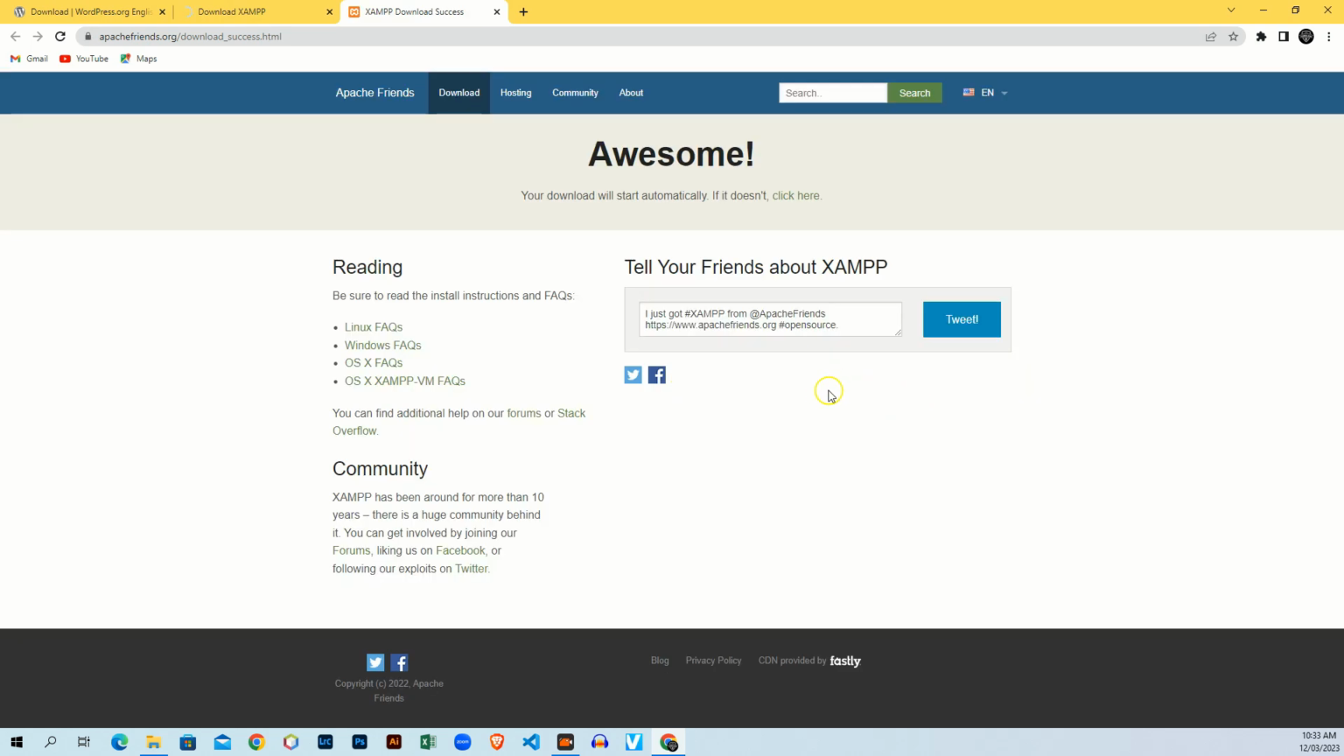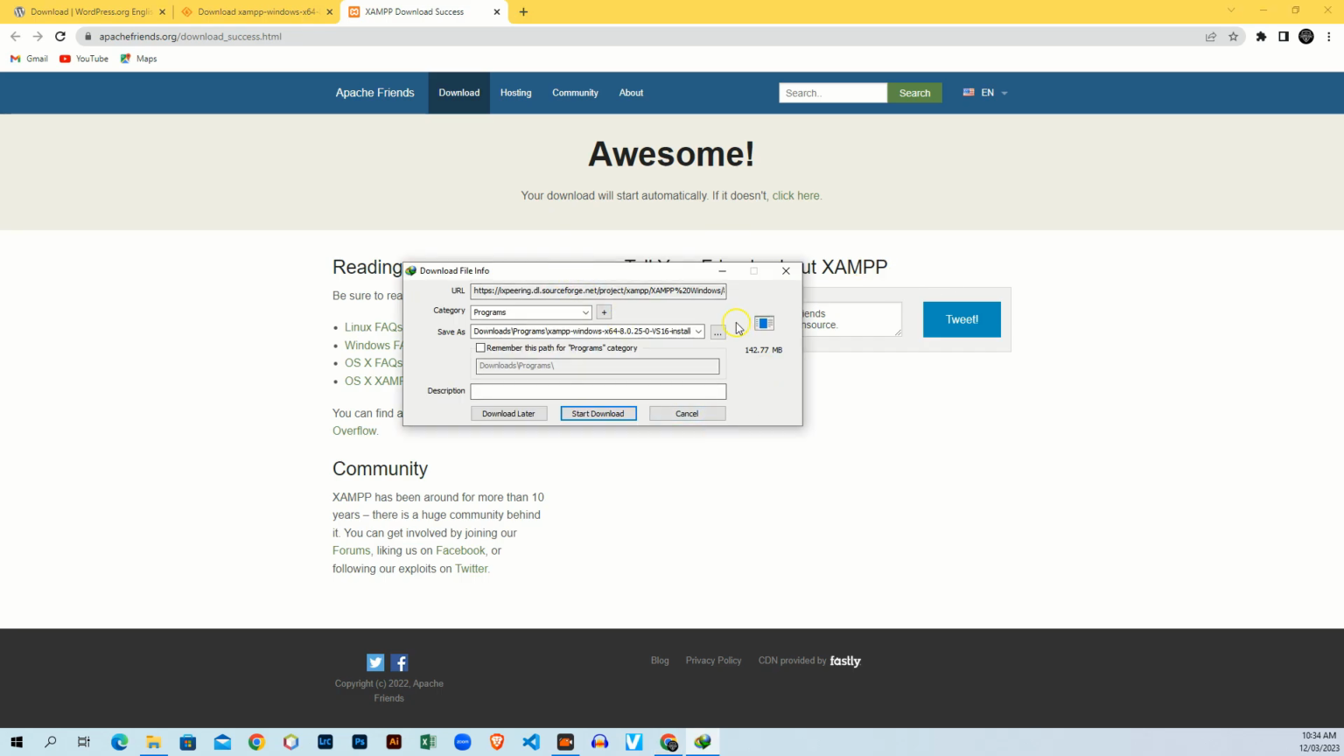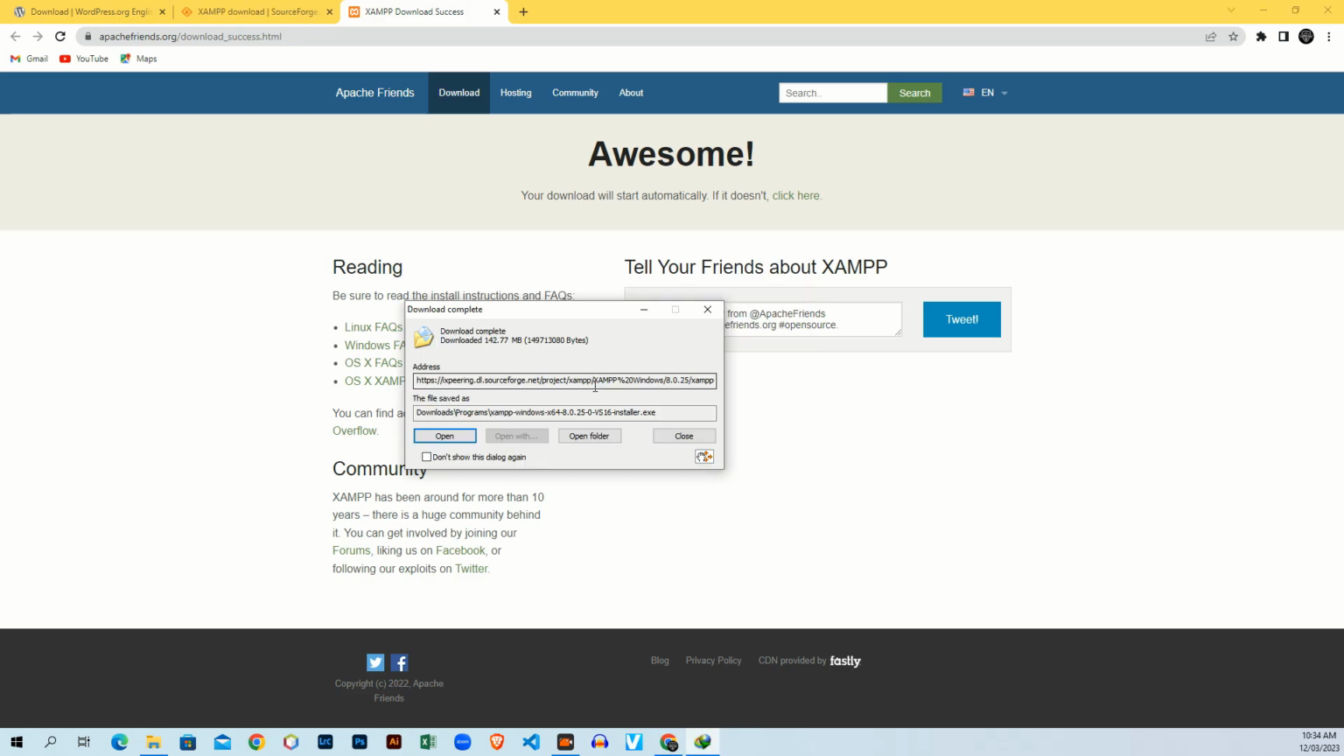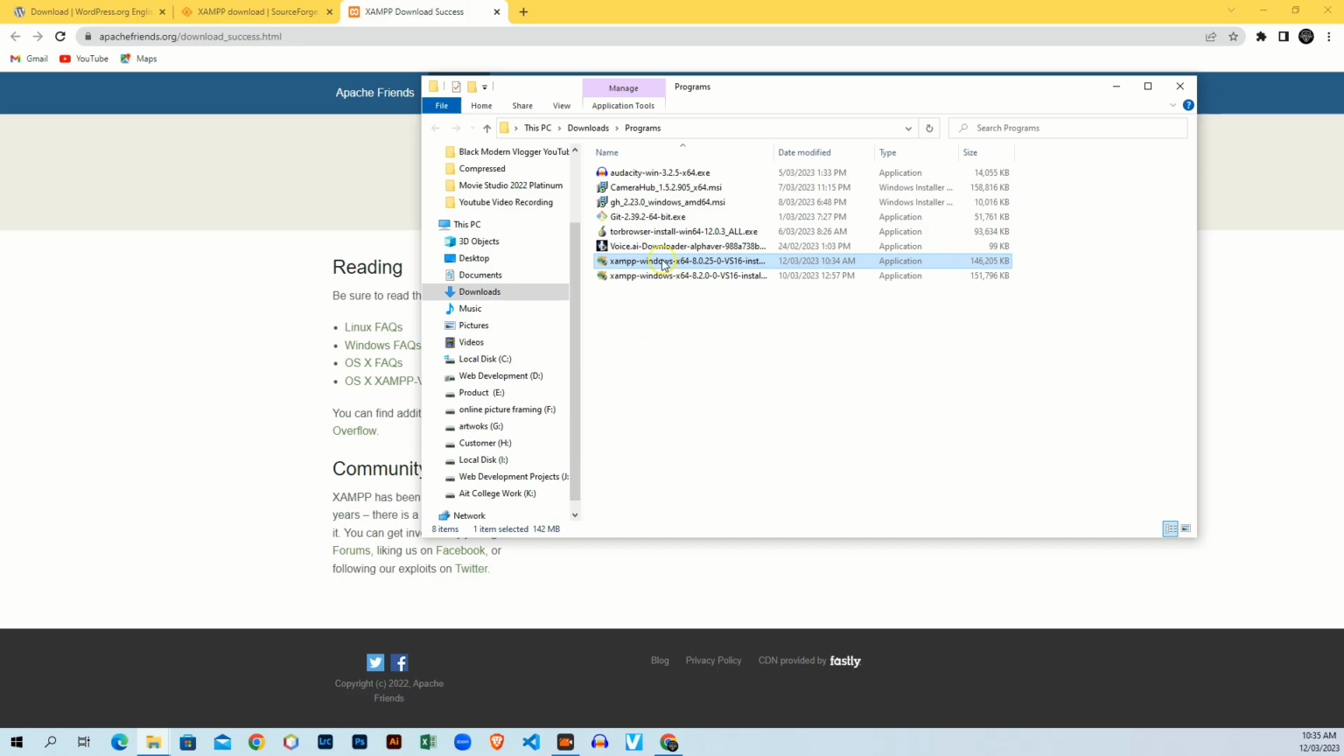I'll simply click on download and wait a few seconds, and it will start downloading. The file size for this version is 142.77 MB. So let me download it. Once the download is completed, simply open the folder where the file is located, right click, run as administrator, and follow my steps to install the XAMPP server. Okay, and I'll guide you through how we can install it.